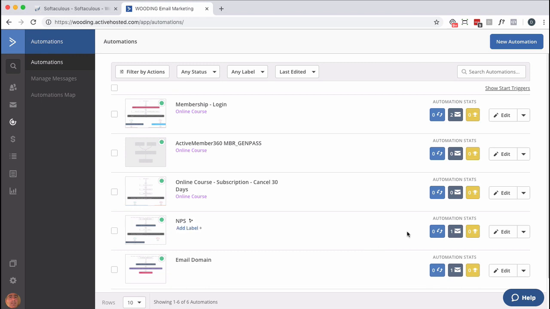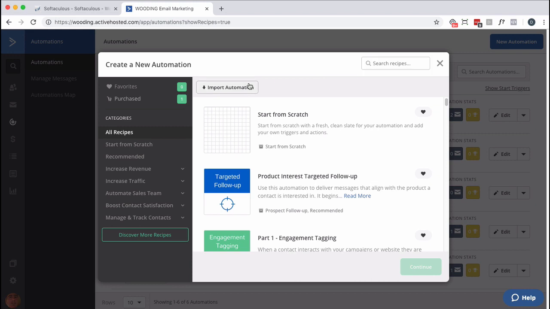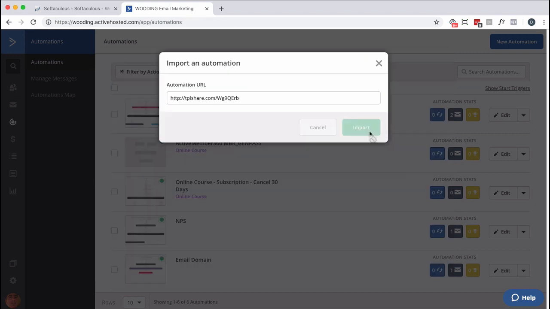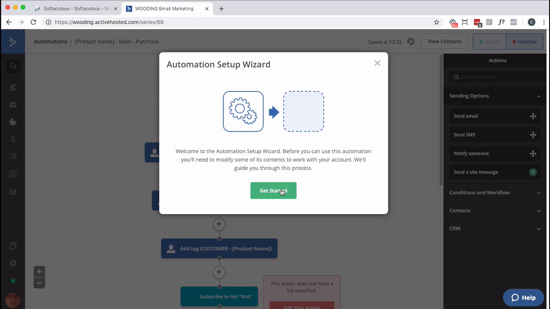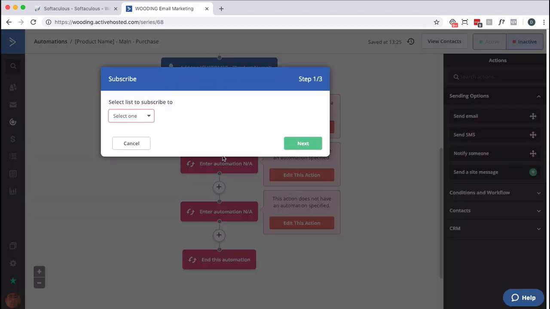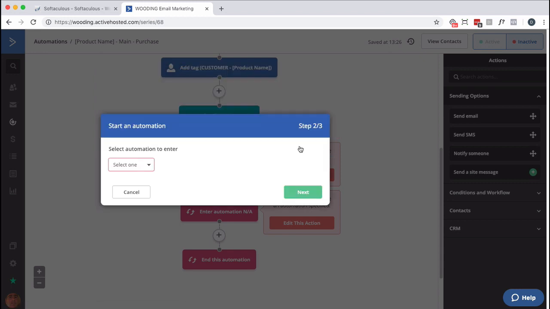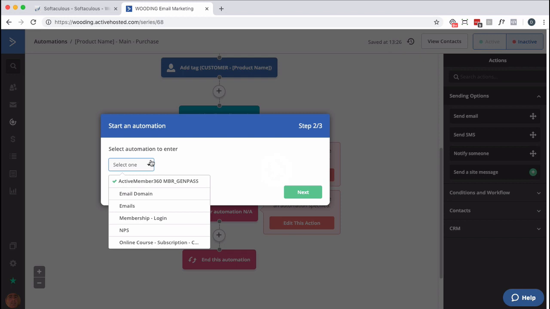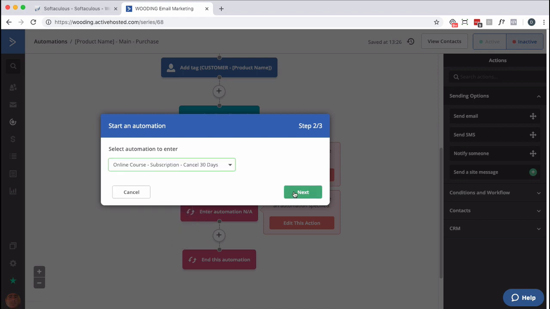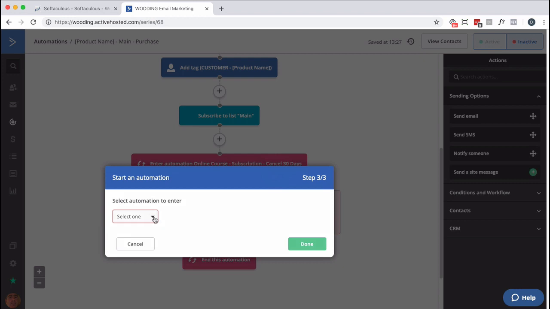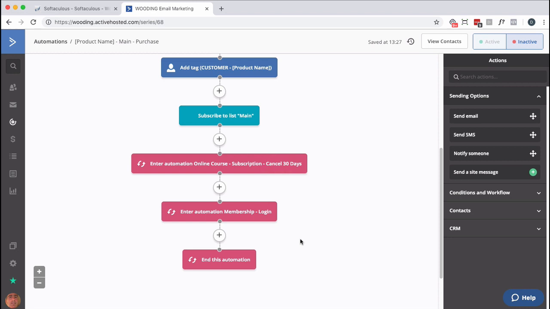Okay, so let's create a new automation. Click on New Automation, Import Automation, paste in the URL, click on Import. So we have to go through and make some adjustments here. First thing is we need to put them on the list that we created. This one is called main. So we want to add them to an automation. In this case, the online course subscription cancel 30 days. That's one automation. Second automation is the membership login automation, and then click on Done.